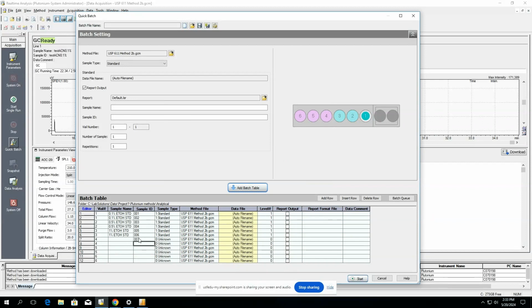So if you're running student data, you're really only going to need lines 7 through 12, potentially, depending on how many unknowns you're going to be running. The first 2 will be the 0.4% ethanol standards. And again, we're doing each injection twice, so that way we can omit the first data and just consider the second set of data, as the first is only used to condition the column.